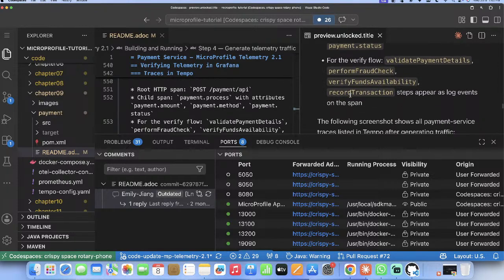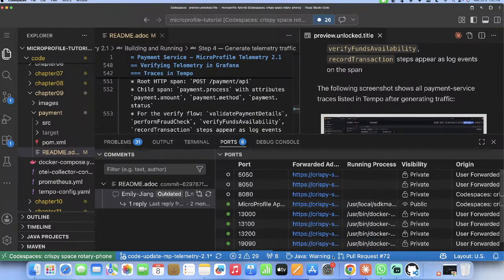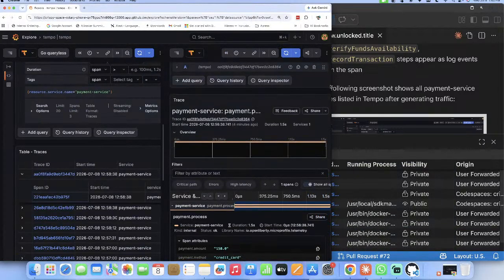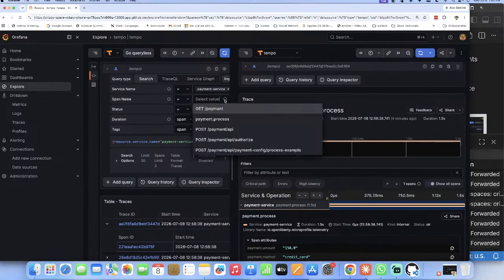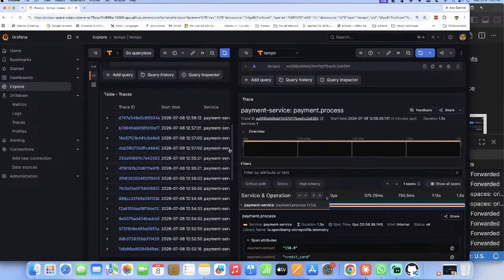We can verify the flow also. For example, there was a flow where we validated payment details, then the perform fraud check method executed, then verify funds availability, and record transaction. These were the events which we logged. These are different kinds of events or span names which were available here, and we can even filter with these attributes as well.